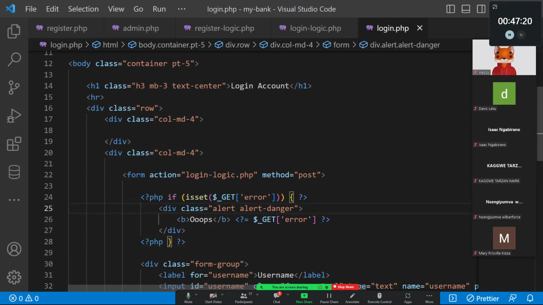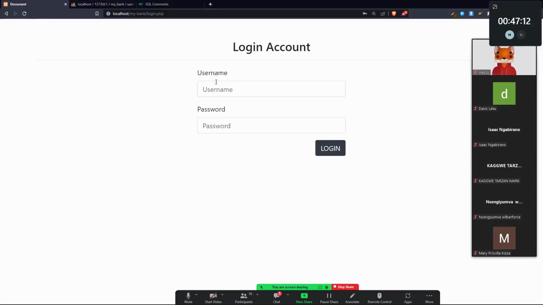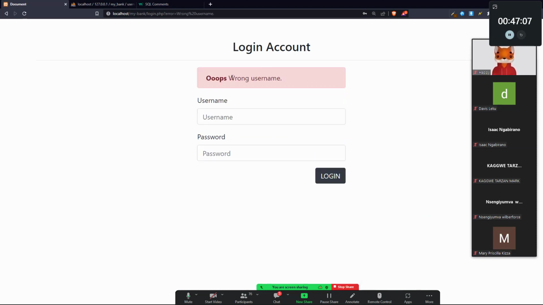So it means that if the error is not set in the GET, it will not display this section. If I come and refresh, I come for the first time, there is no error. I enter some garbage and submit. You see, it goes to the other side, it processes, it does not find the information in the database, it sends me back, and it displays the error. That is beautiful, most especially for beginners. So I put wrong information, wrong username or password. That's so beautiful. So let us proceed with more things.